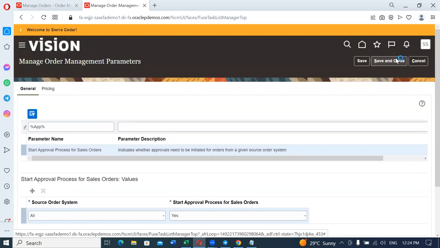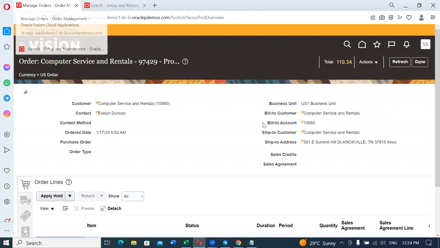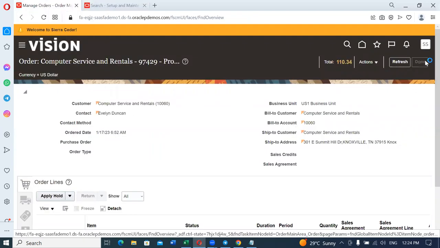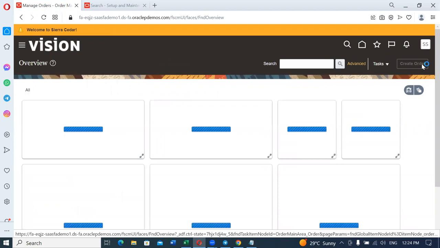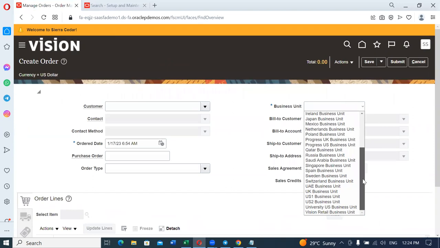So it is now enabled to yes. So click on save and close. Now log out, log in. Sometimes log out, log in is very important. Now, I will make a new order.